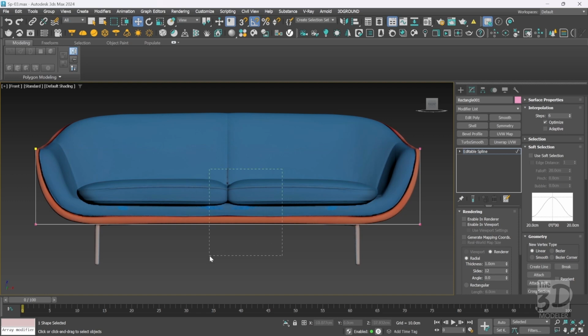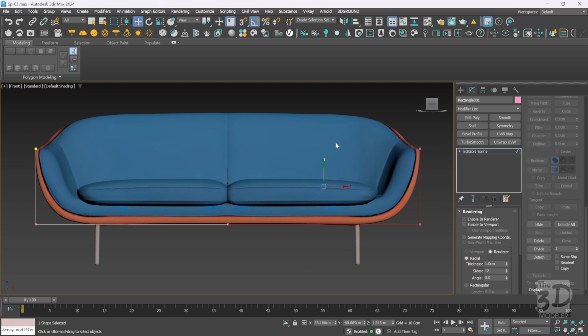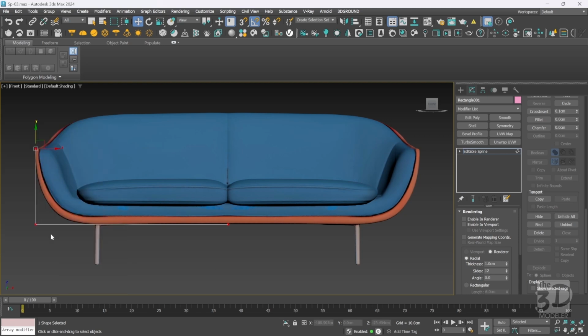Then I will select this segment again and I will divide it in the center by a single vertex like this. Then I will select this side and delete it. Now let's go to the vertex mode by pressing shortcut 1, Ctrl A to select all vertices, then right click and convert them into corner vertices.